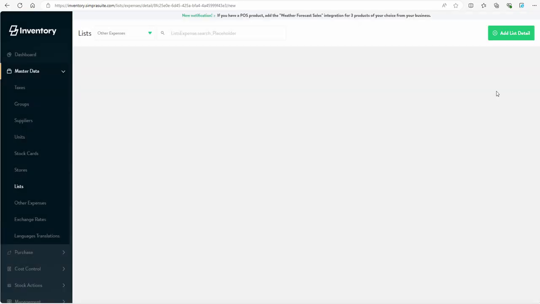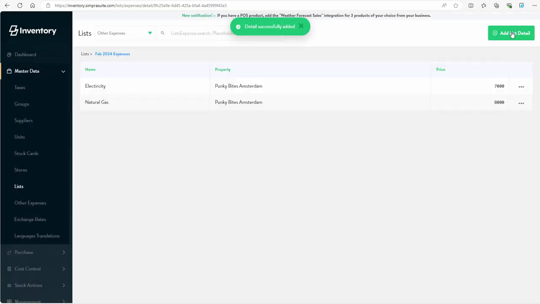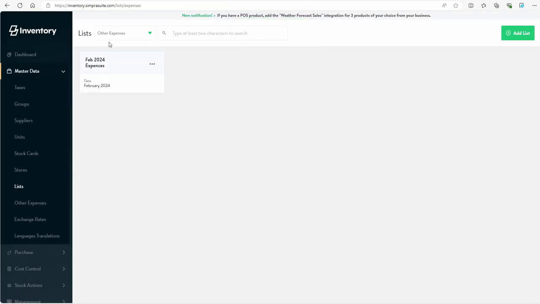The expense details I have added are now included in February 2024 expenses. If I wish, I can edit or delete my expenses. And now I can view these expenses when I pull reports with the Show Other Expenses parameter, such as income statistics or cost report for that period.